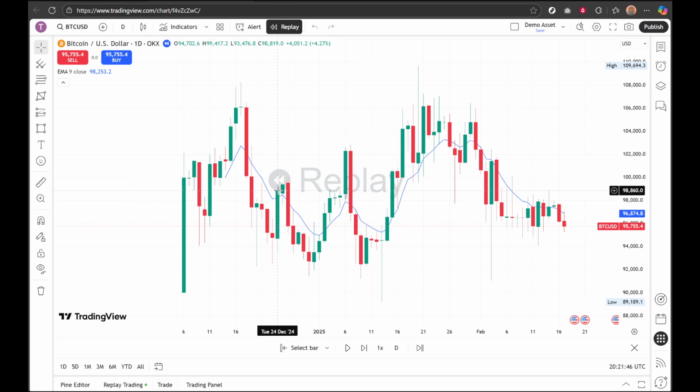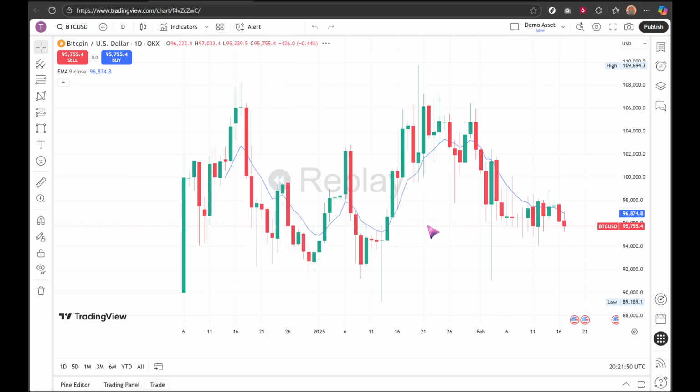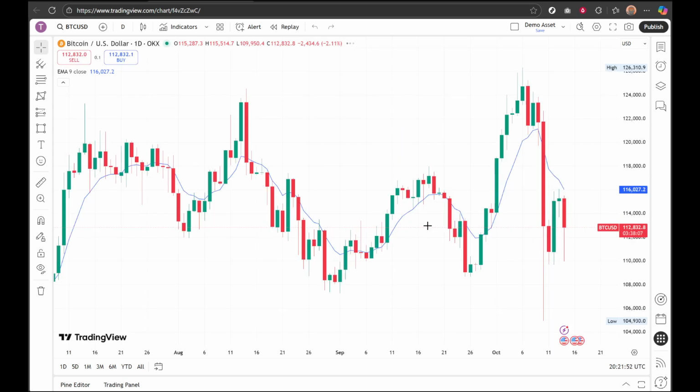When you're done, click Exit Replay to return to the live edge of the chart. Repeat the process across different dates and market conditions to build a meaningful sample size. With steady practice, bar replay becomes a powerful way to pressure test your Forex strategy and build confidence before placing real trades.